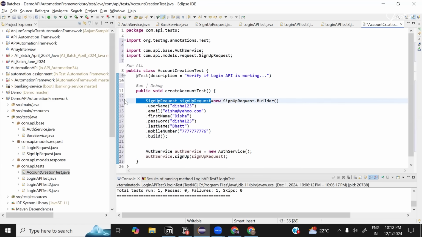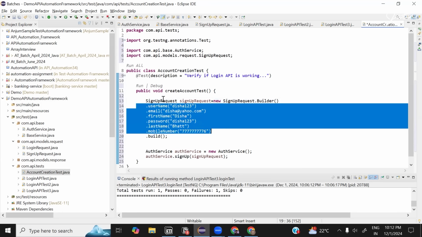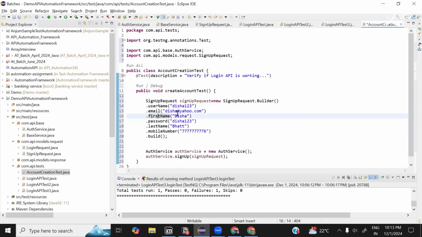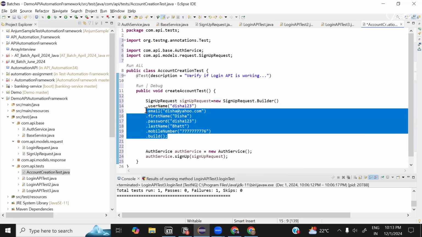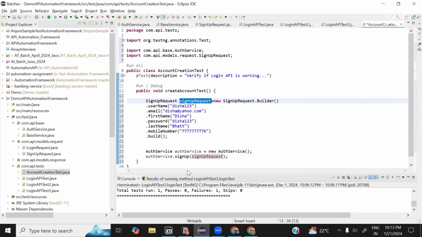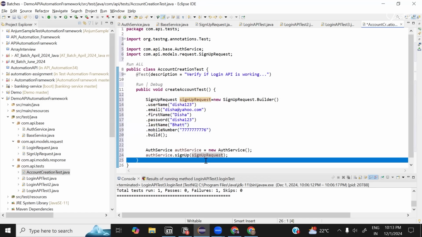But as I've said, if you're going to have a lot of parameters, 10, 15, your constructor length is going to be pretty big. Make sense? This becomes easy for you to read. Username is Disha, email is this, first name is this, password is this, last name is this, mobile number is this, and then you say build and give me the object of sign up request. Okay, and then attach it over here. Everyone, can I get an input from you guys? Yes, no?